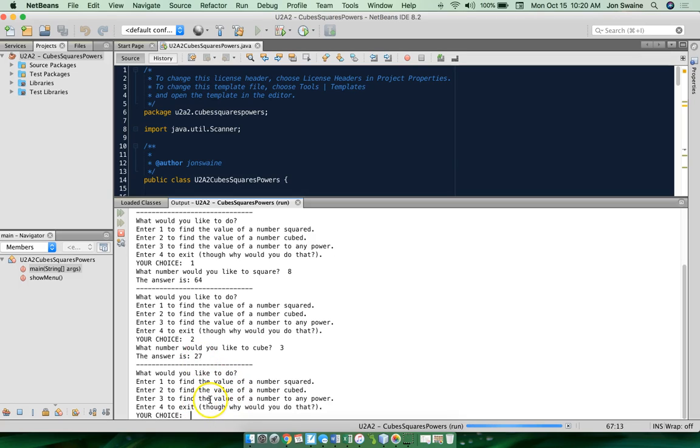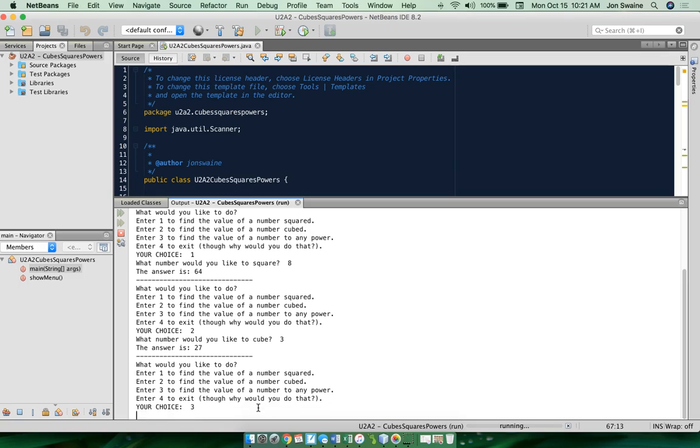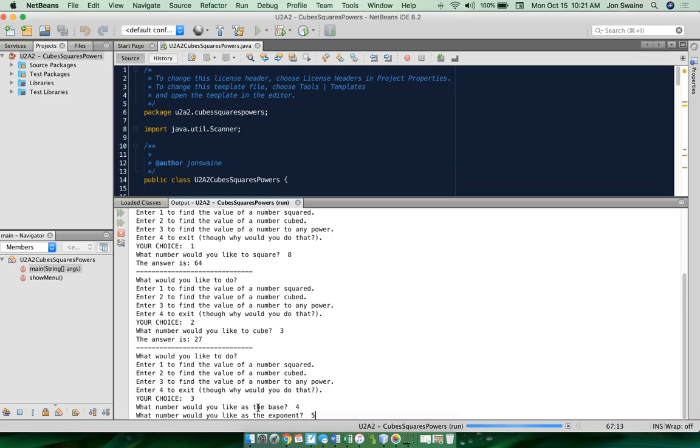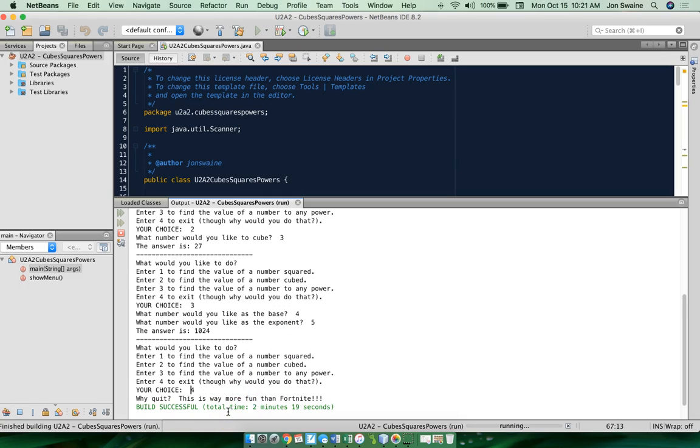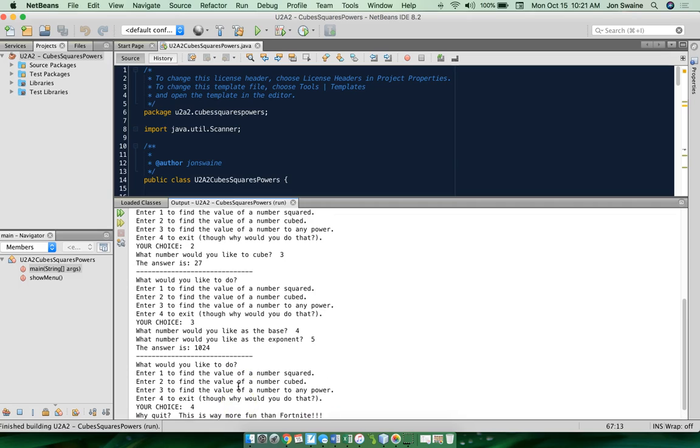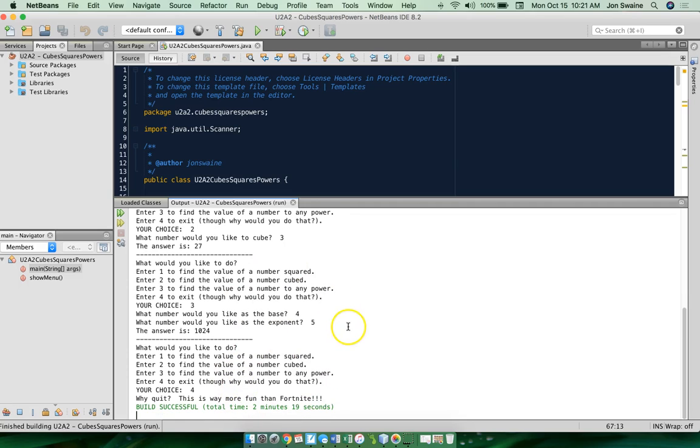And then we'll find any number to a power. Let's do 4 to the power of 5, so we'll do choice 3. What number do you want as the base? 4. What do you want as the exponent? 5. And then we get the answer of 1024, which is correct. So it all seems to work. And if I type in 4, it will exit and give me a cute little message. So there's the functionality of the program.